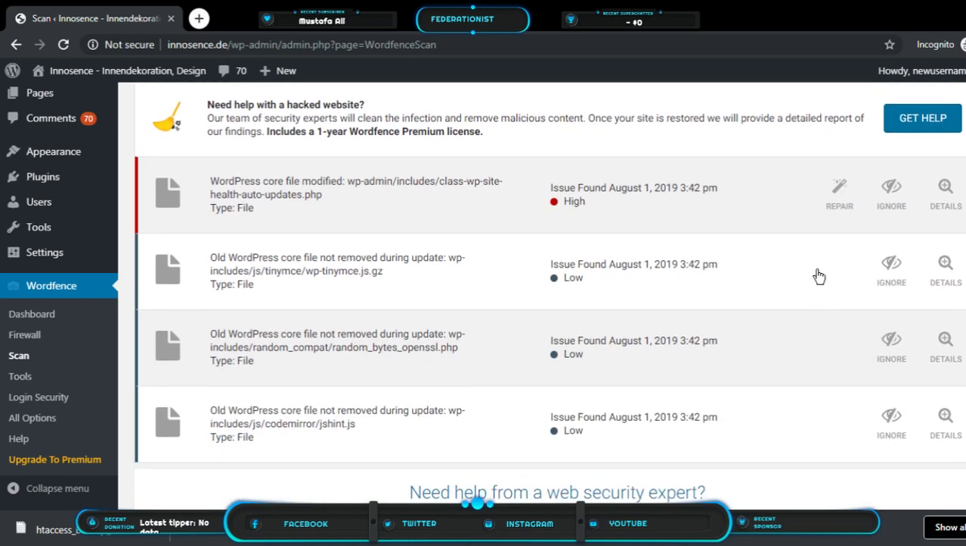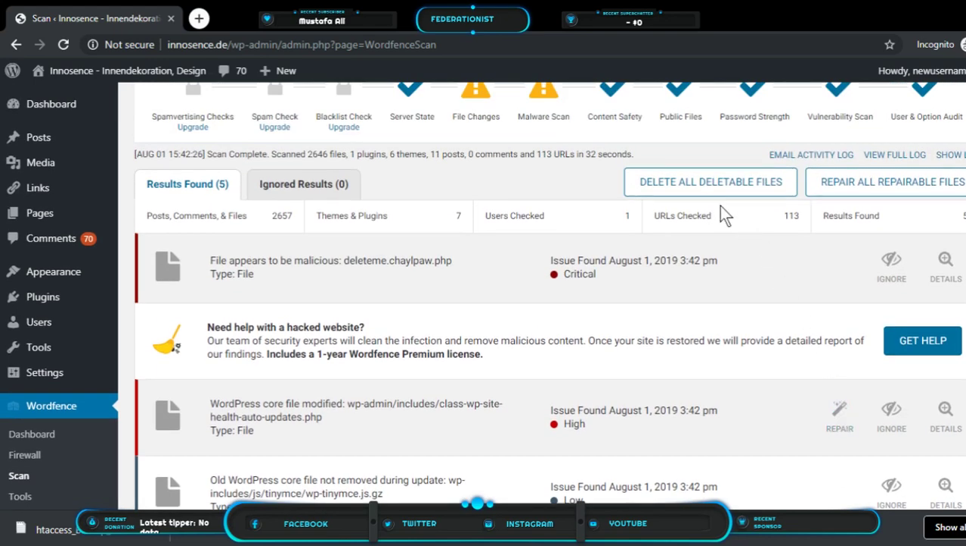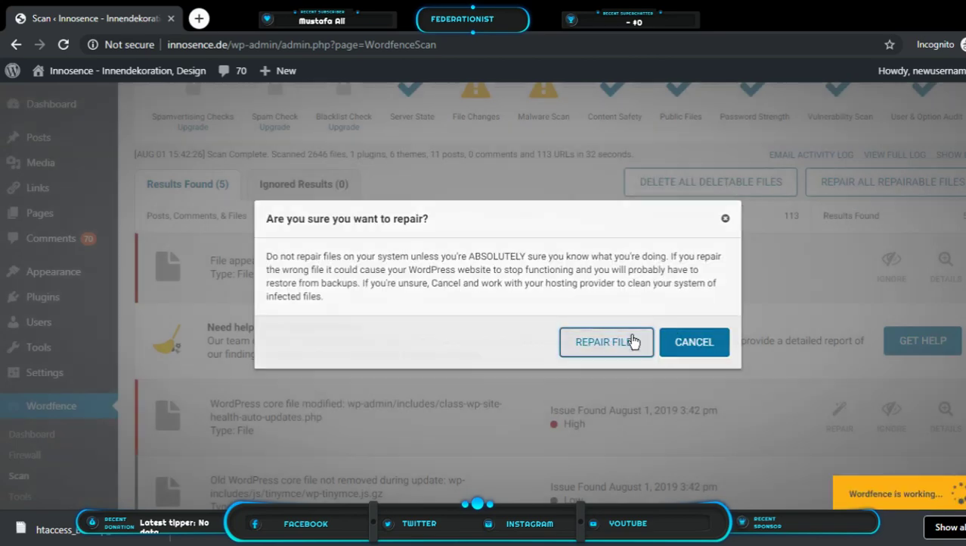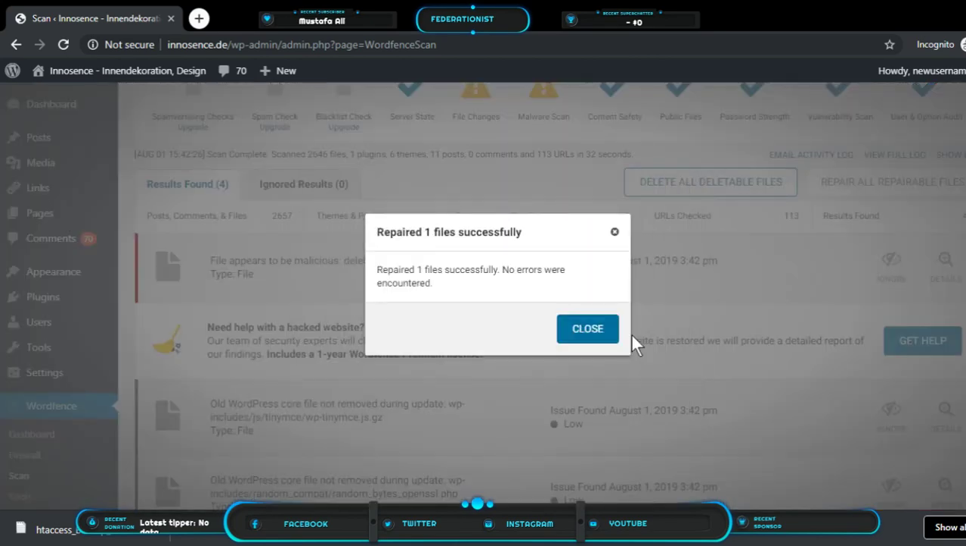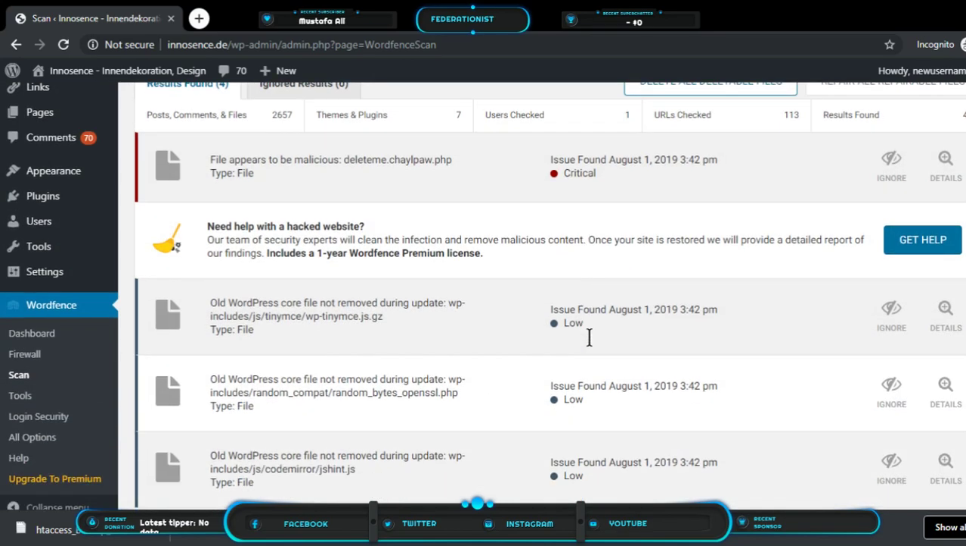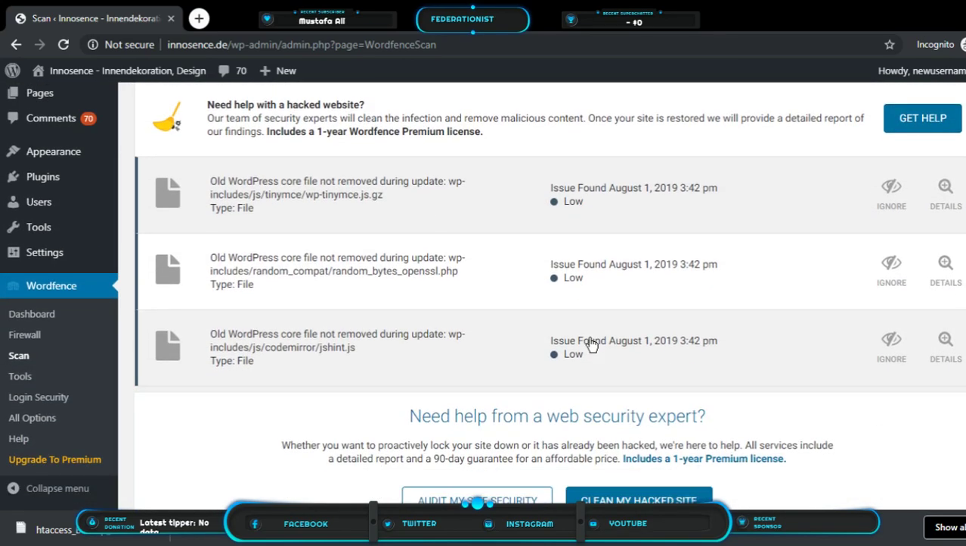Also, if there are more repairable files with this repair option, and you don't want to click on each and every repair manually, we have the option repair all repairable files here. Once you click this button, it will repair all repairable files, and you don't have to repair each file manually.